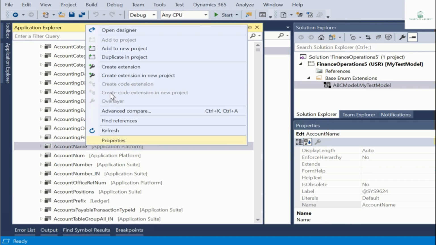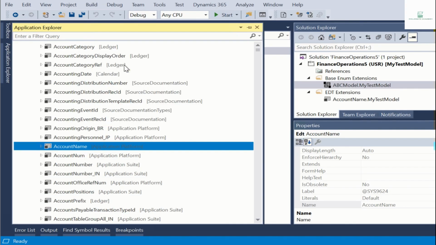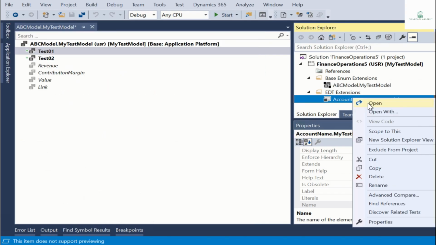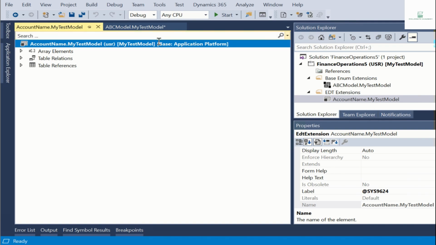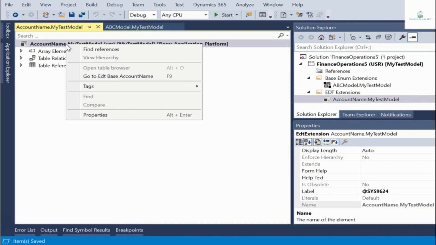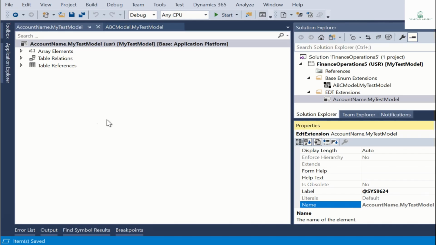Right-click on your EDT and select the option, Create Extension. An extension will be added into the project. We recommend that you rename the extension, to avoid conflict with any extensions that are rolled out during application updates. For demo purposes, we will use default name.